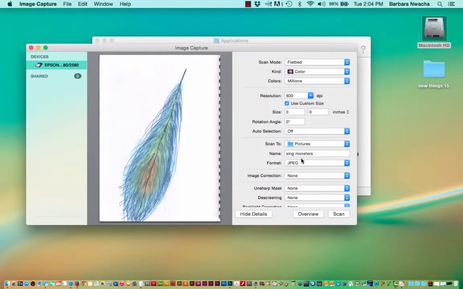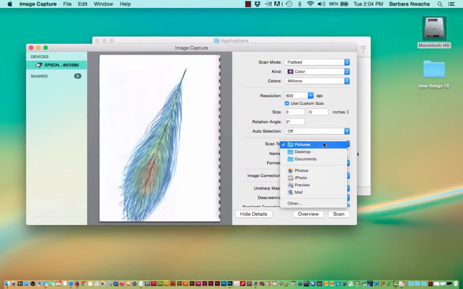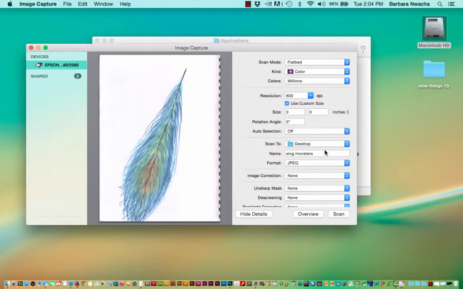You want to make sure that you know where you're going. So right here we see that my scan to is going into the Pictures folder. I'm going to set it out on the desktop. Sometimes people will put a folder out on the desktop, and make sure that you then select your folder. Right now my name is a previous scan called Singing Monsters, and I'm just going to call this Feather instead.